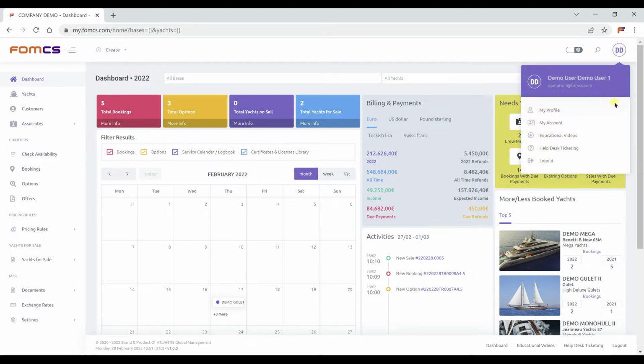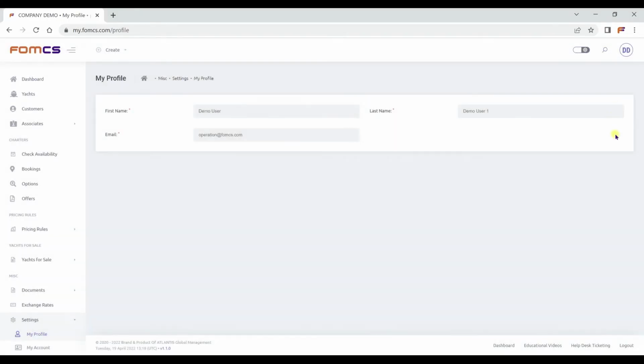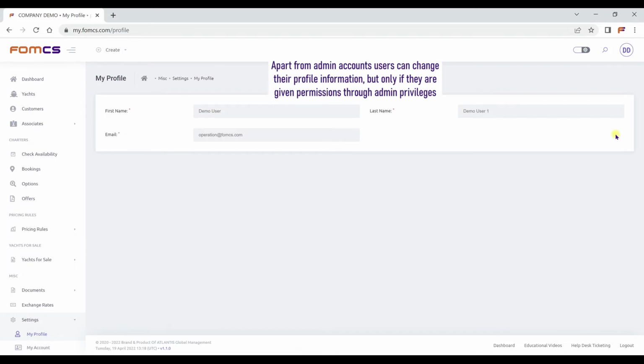Click on your profile to review your information. If you're using an owner-admin account, this information is created when you register your account from FOMCS Yacht and can only be changed in the My Account section on the FOMCS webpage after logging in. Apart from admin accounts, users can change their profile information, but only if they are given permission through admin privileges.